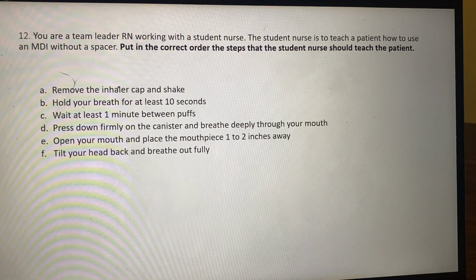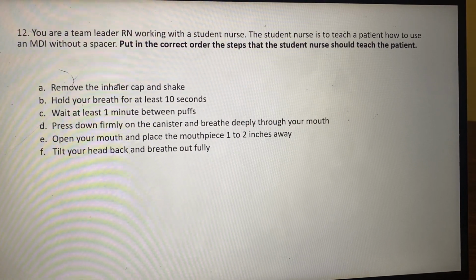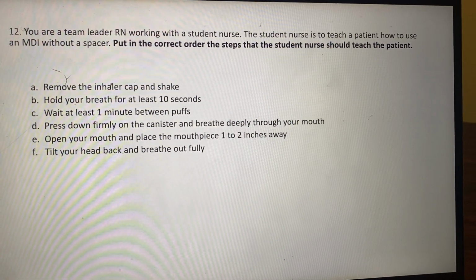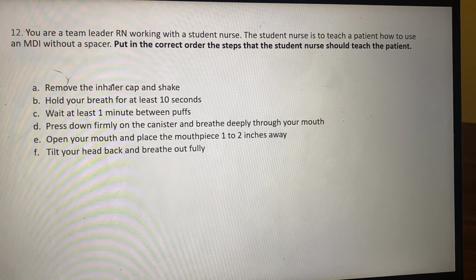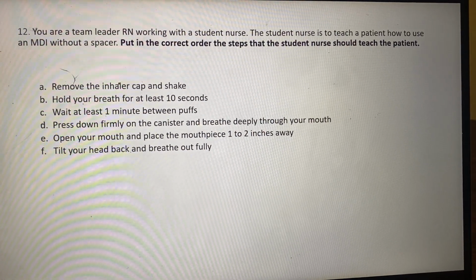You are a team leader, RN, working with a student nurse. The student nurse is to teach a patient how to use an MDI without a spacer. Put in the correct order the steps that the student nurse should teach the patient. So, metered dose inhaler, MDI.